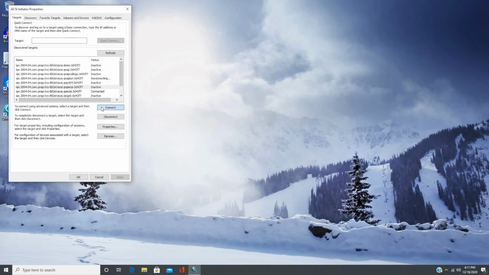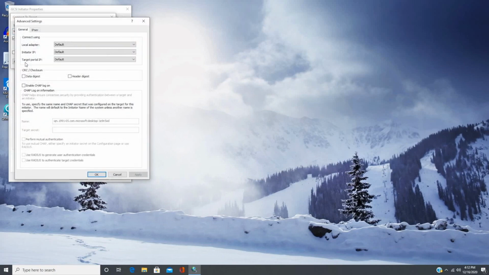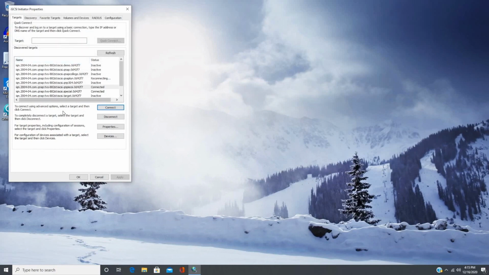If you created a password, click Advanced to input the password. Input the name and password that you created for the target, and click OK. Now click OK again. You have now connected to the iSCSI LUN.